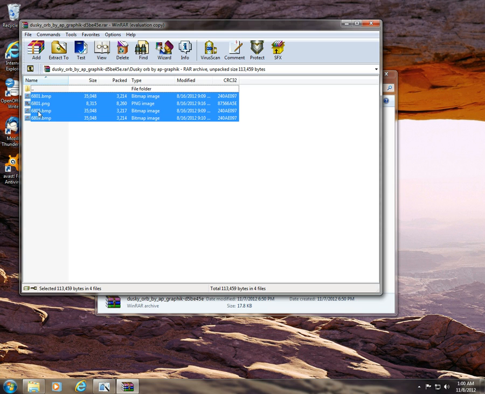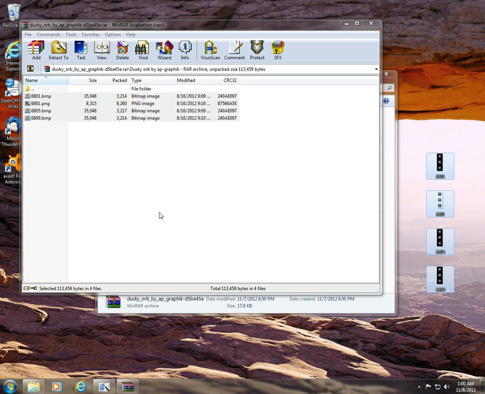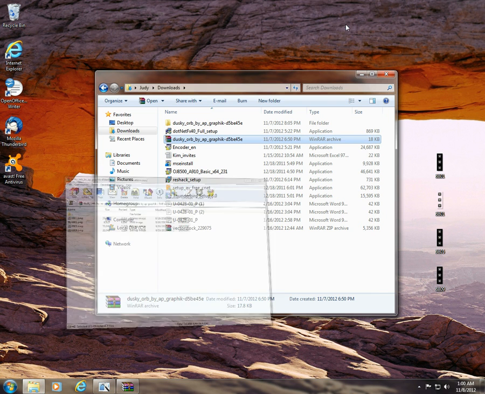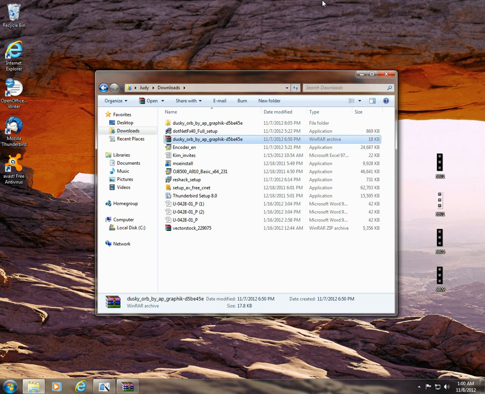In order to do that, we're going to select all of them, and we're going to drag them onto the desktop. Once we've done that, you'll notice that instead of 3 files here, there are 4. One of them has a transparent background. We're not going to need that one, so we're going to delete it.